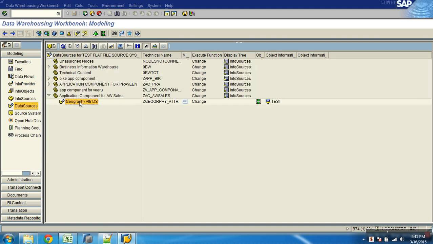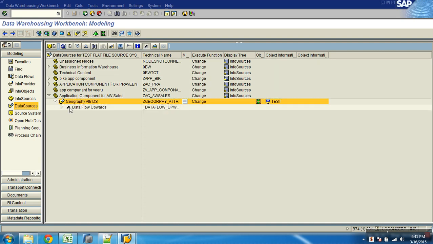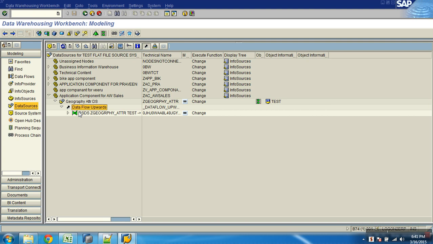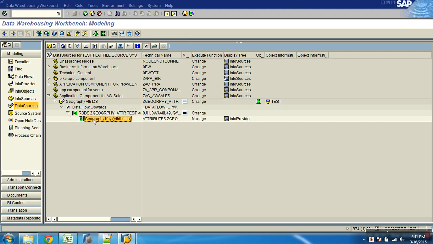Now I see the data source. I want to see the link upwards. You can just click on this. What is the data source? Expand. What is the data flow upwards? You'll have transformations, and that is connected to what? Attributes. You can see the connection from bottom to top, how the flow connects upwards.